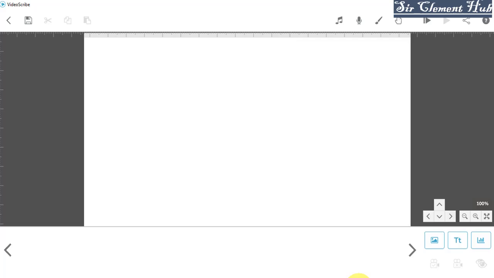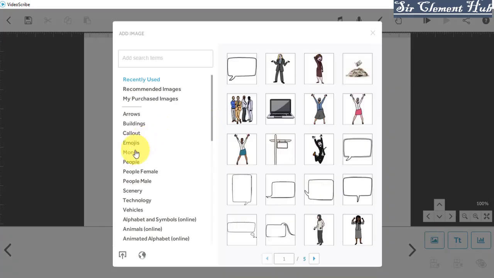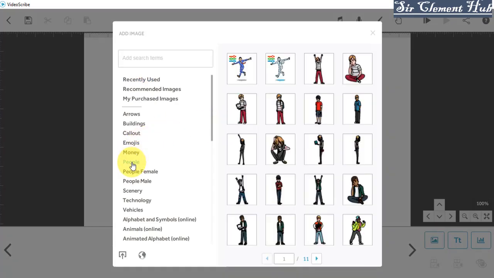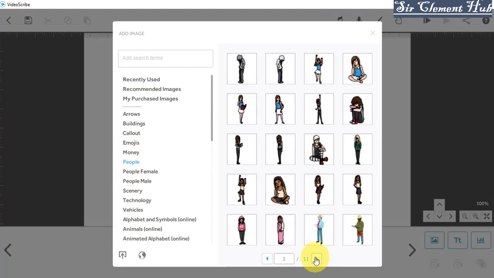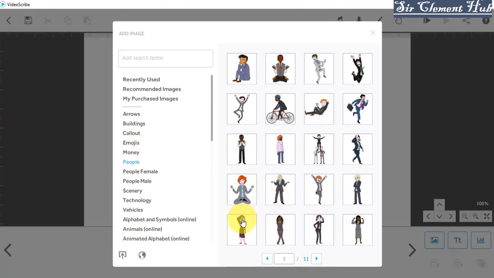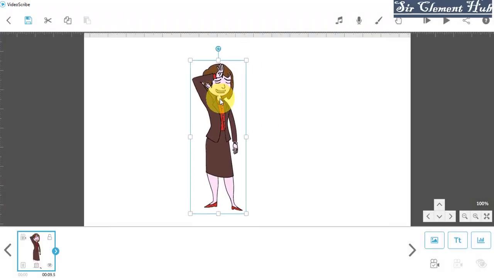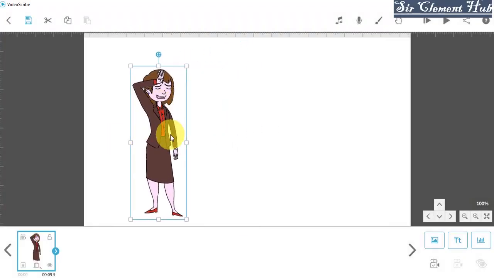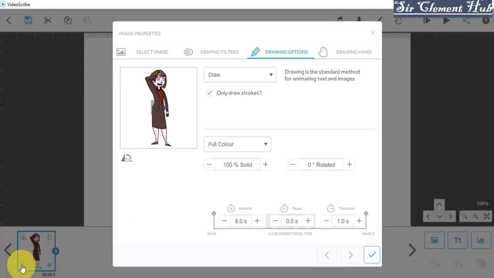So let's go and create a conversation. First of all, you insert an image. To insert an image, you click on people. Let's see the character that we are going to insert here. Okay, let's use this lady that is crying. Let's bring it to this point. As this lady is crying here, we are going to set the properties of this lady. You click on element properties. Once you click on element properties, this box will appear.